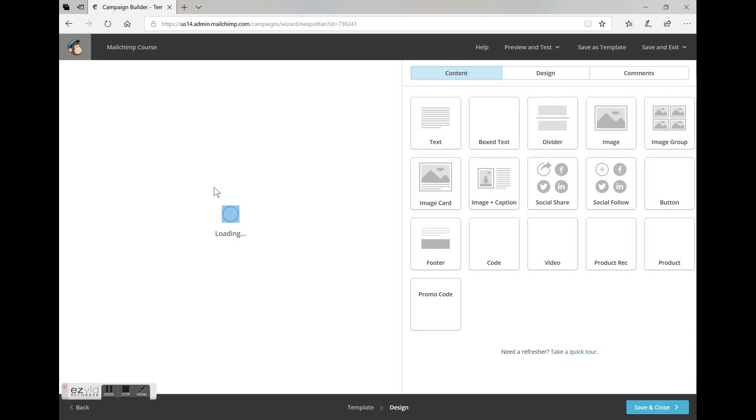It's still loading. It's a little slow, so give it a few minutes before we can actually start. I'll talk about the other options till then. You can always preview and test your mail before you send it across. Here is an option of saving it as a template.